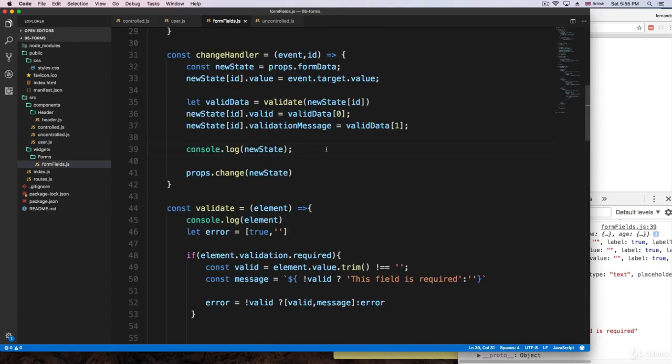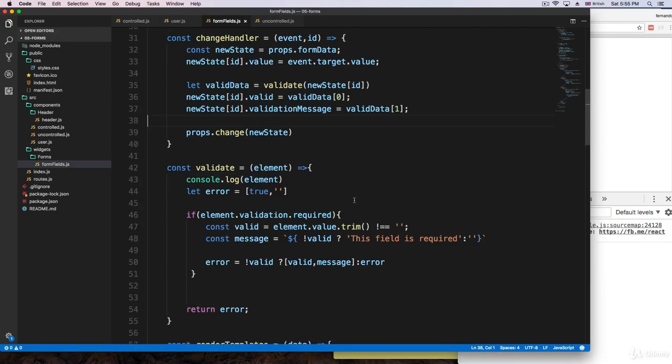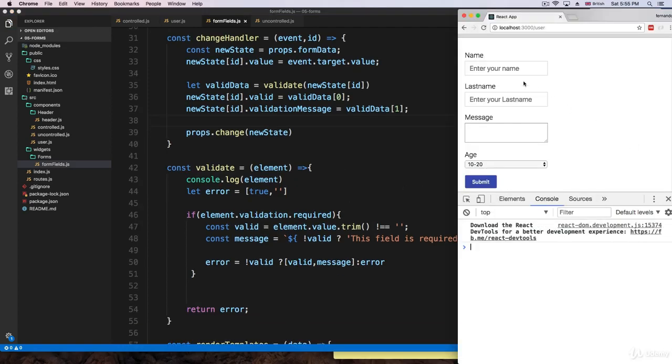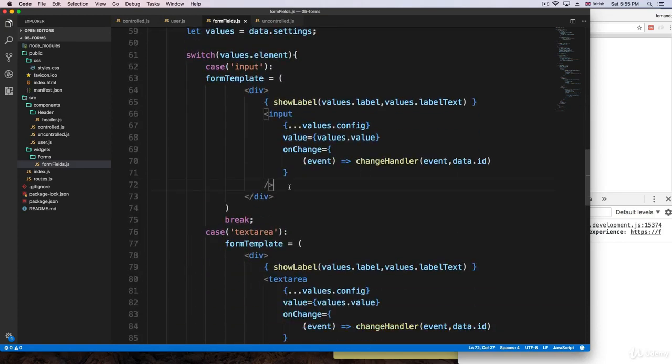Okay, so I'm going to go back to form fields. I'm just gonna delete this for now. I'm gonna save it. Now, where can we check if we have a message on the state? We can do it on the template. We can check on the template if we have a message down there and display something or not.